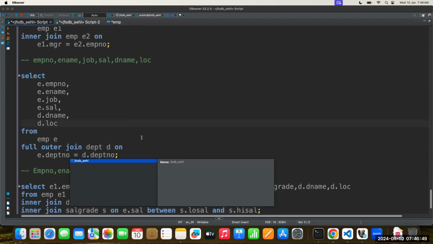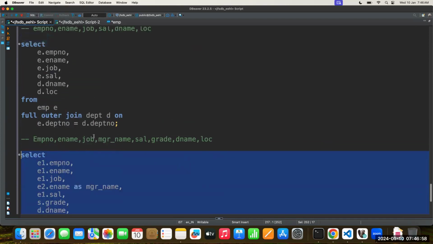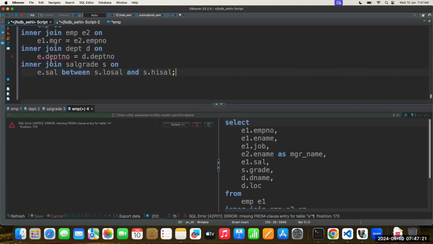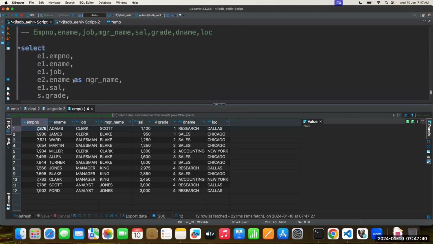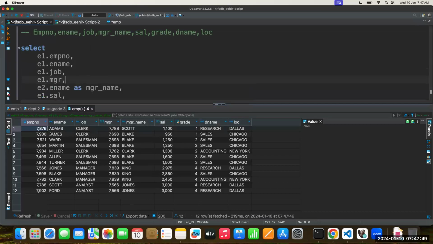These are the things we have done; this is the query we have written. Let's format it so that it's more readable. We select empno, ename, job, manager name, salary, grade, dname, location from EMP E1 inner join EMP E2, inner join DEPT D, and inner join SALGRADE S. When I execute this, we got an error, E1.DEPTNO, so I fix it and execute again. We will print the manager ID also, E1.MGR, so it is easy to see whether the result is proper. If we look here, 7876's manager is 7788.